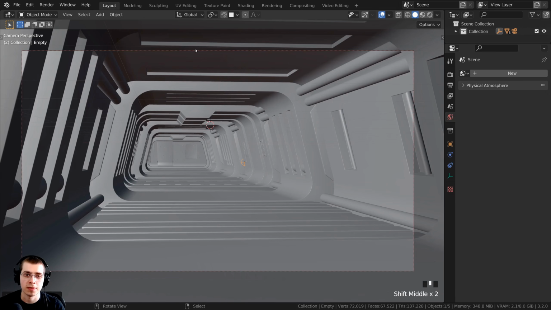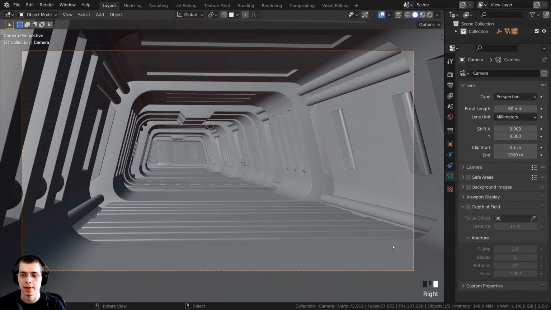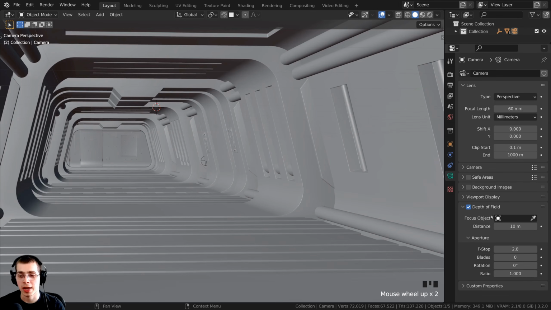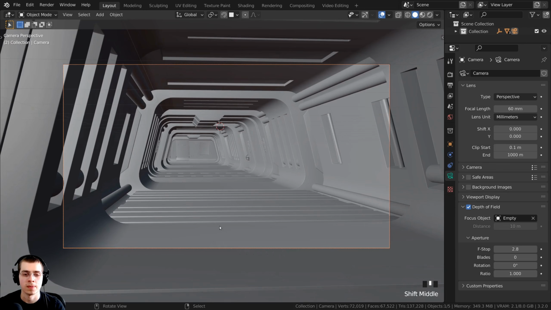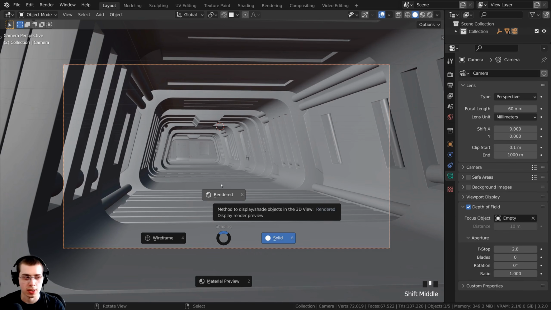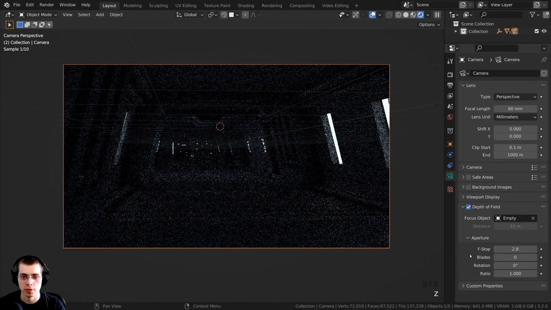So now to add the depth of field, I can just click right here to select the camera, and then I can go right down here to the camera settings, and I'm just going to click on the depth of field. And then right over here on the focus object, I can click on the eyedropper, and I'm going to select the empty object. So I can now hold down the Z button and go up into the rendered view just to preview how that's looking.